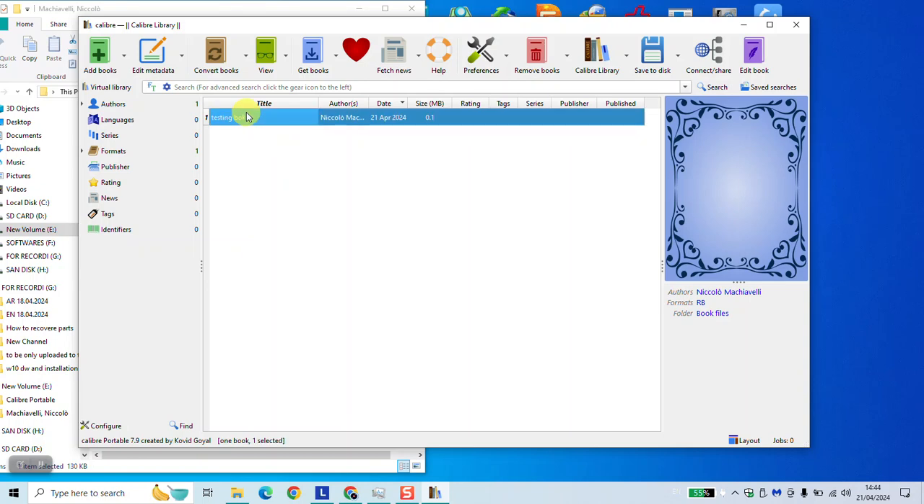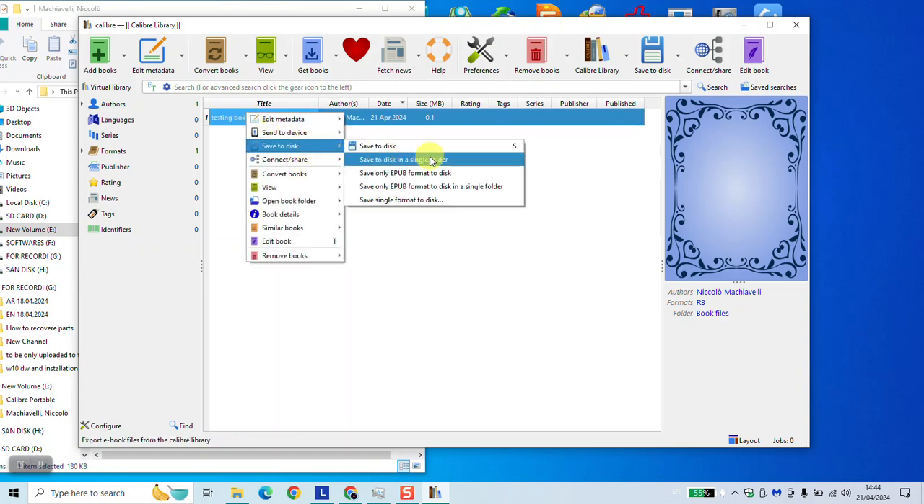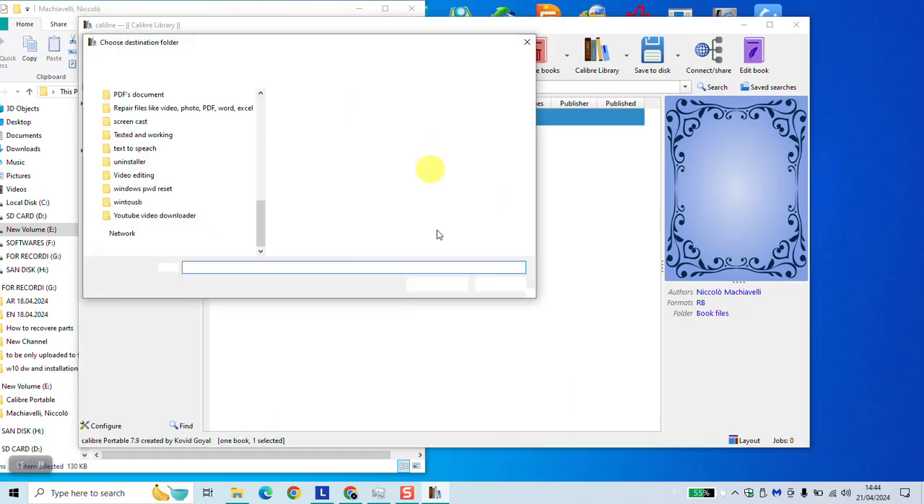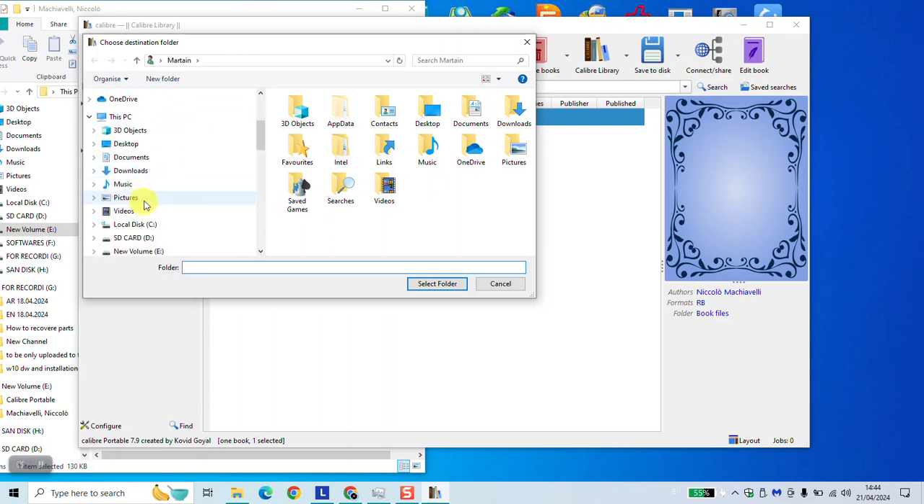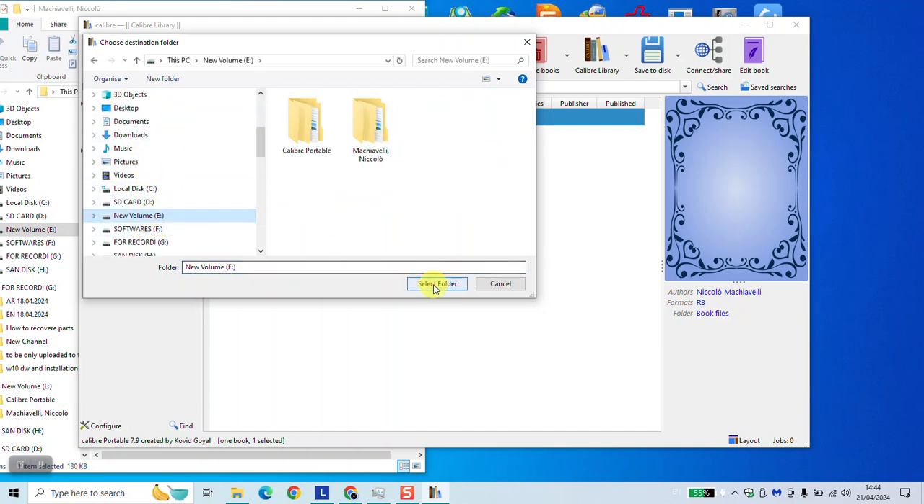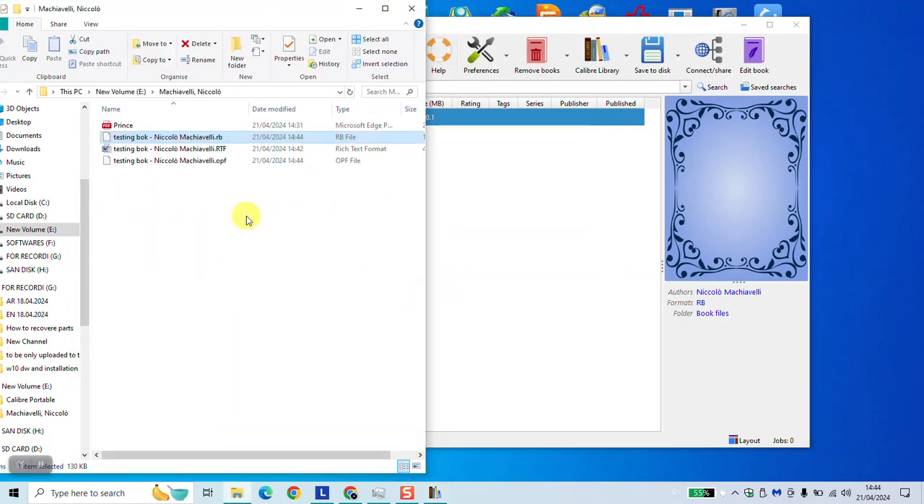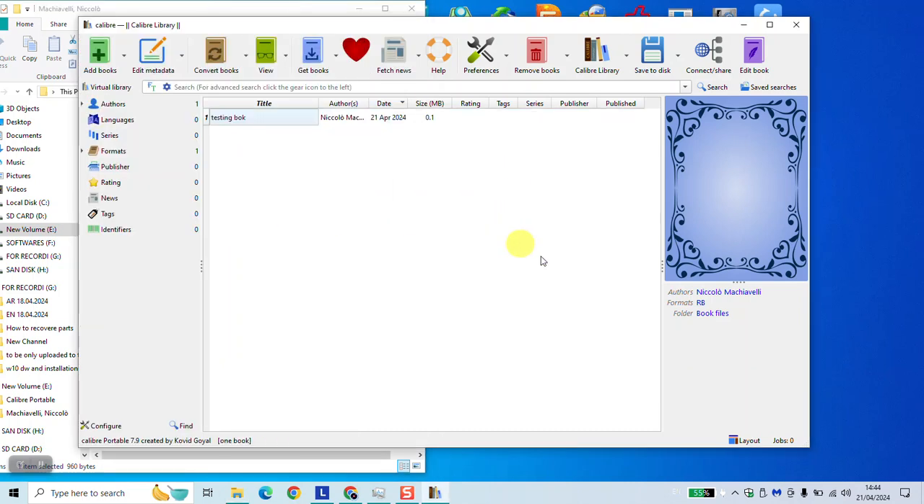Once done, right-click, select Save to Disk, save in a single folder, select the folder, choose the file, select folder, and wait. And as you can see, guys, here I have an RTF document which has been saved, and sometimes it adds even an additional folder, and in this case it added .opf. Now you can go ahead and close your software as it is no longer needed.